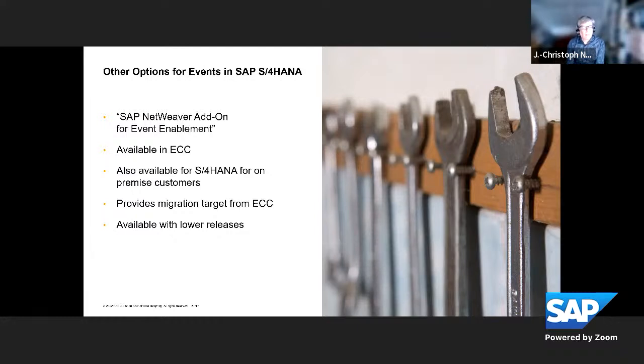It allows you in the current releases also extensibility. Basically, the idea of this add-on is to let customers build their own events, also large events, also data events. So if you need to build your own data events now, you can use the SAP NetWeaver add-on for event enablement.